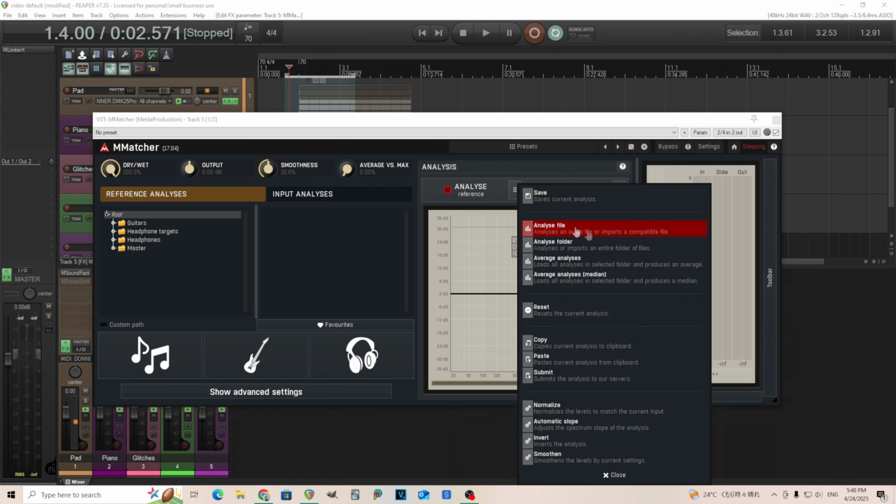If you don't want to do this every single time you record, there's lots of different things you can do here. You can, of course, analyze a file. So anything in your computer you can analyze. You can analyze the folder. So this will import lots of different files you have in the folder. So if I have 10 hip hop tracks, it'll just put them all in there and analyze them all at once.